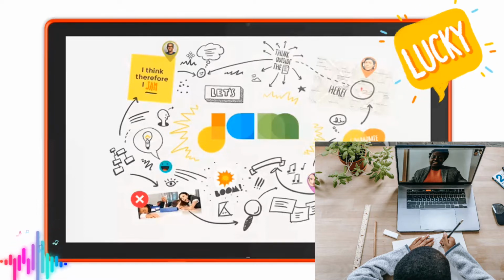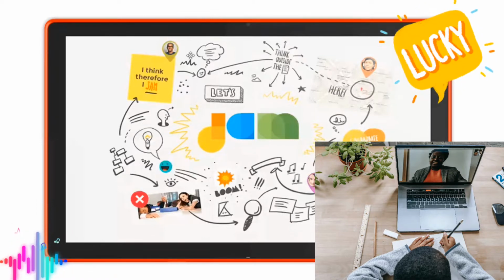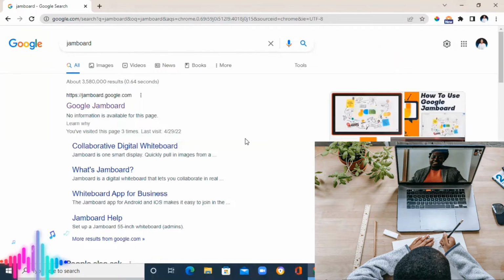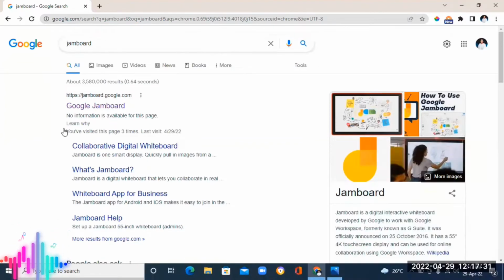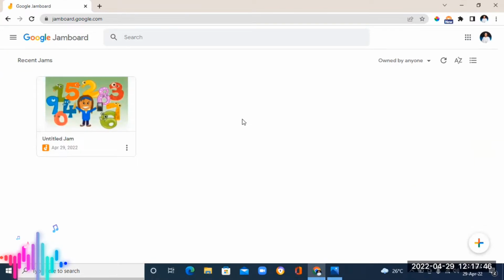To get access to Google Jamboard, all you need to do is sign in on Google with your email address. Once you have signed in to Google, all you need to do is go up to Google and type in Jamboard, and it's going to lead you here. You're going to click the first link, which says jamboard.google.com, and it's going to lead you into a white space.